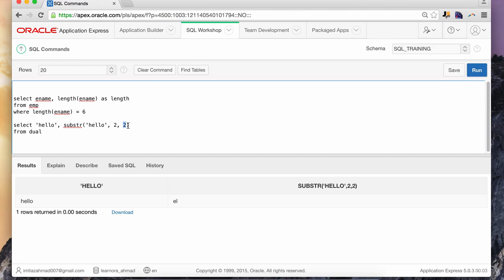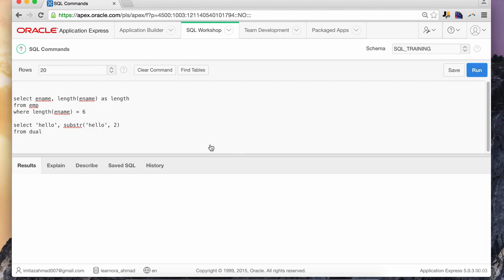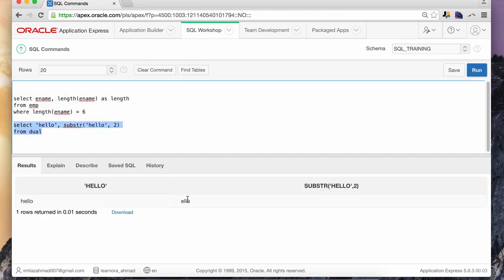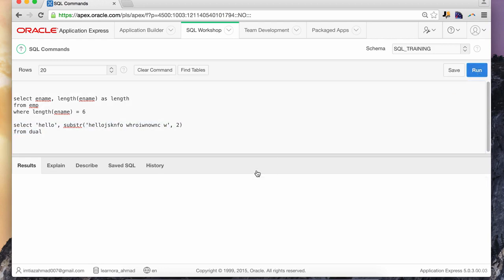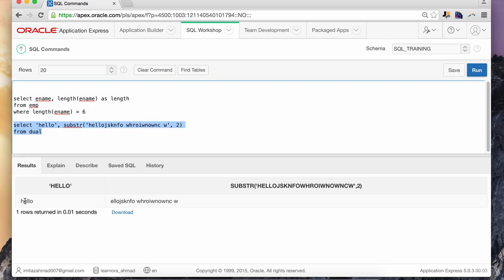If I leave the third argument out and highlight this and hit run, it's going to basically extract all the way to the end of this sequence. It starts the extraction from the second character all the way up to the end, whatever it is. So I can have a bunch of other gibberish here and hit run. It will start the extraction at the second character and go all the way up to the end, right?